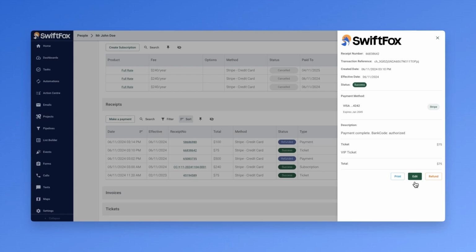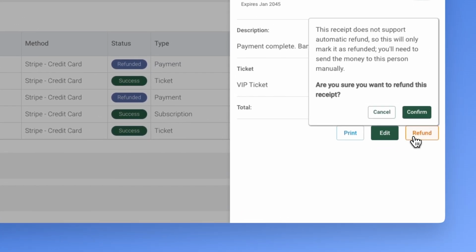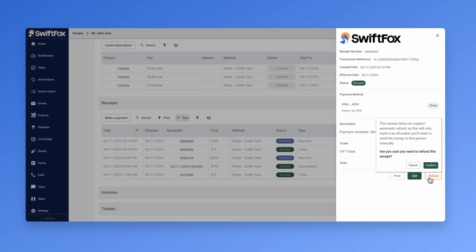To refund the transaction, simply click the Refund button. Some payment methods, including credit card and direct debit, can be refunded instantly through SwiftFox. Other payment methods, such as cash or check, will show an alert reminding you that you will need to send the refund manually. The final step is to click Confirm.